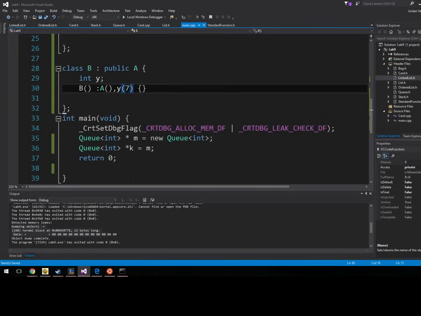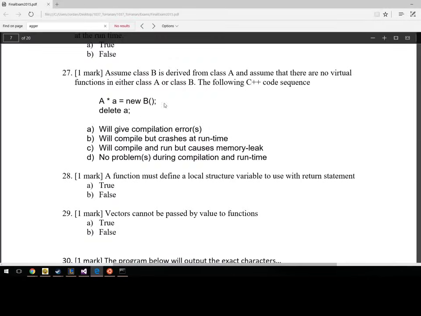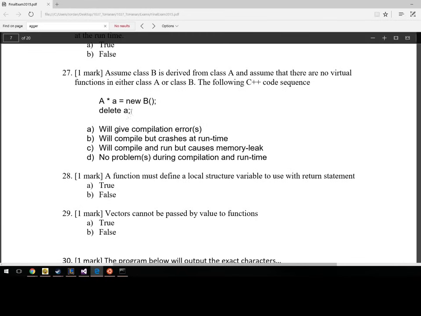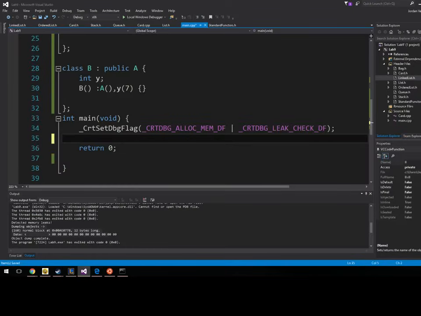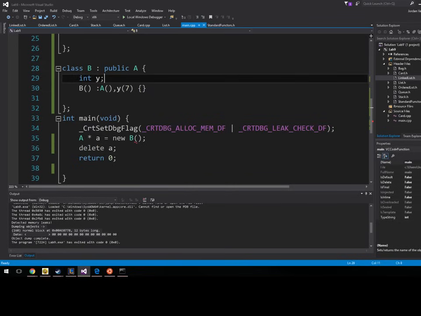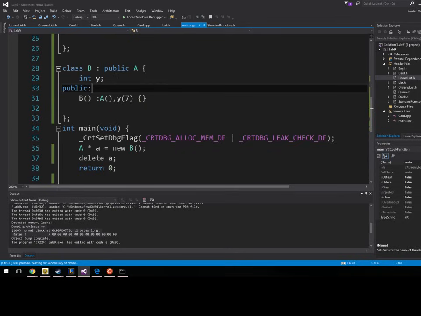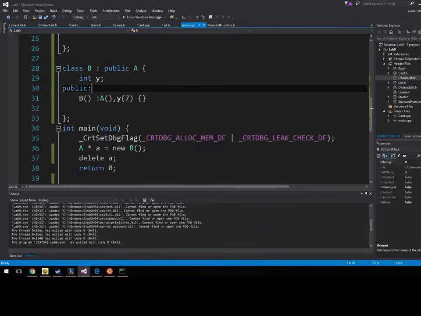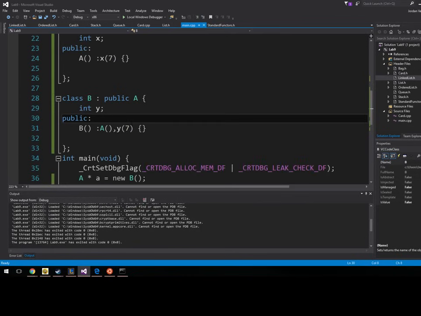Exactly, it may or may not potentially cause a memory leak, but the question says it does cause a memory leak. Full compile runs, but causes a memory leak. That's not necessarily true. If I have this, and I delete A, I missed something in the declaration, because I didn't make it public. Now we get no memory leaks at all. So let's go and actually change something. What if I take out the constructor of A?